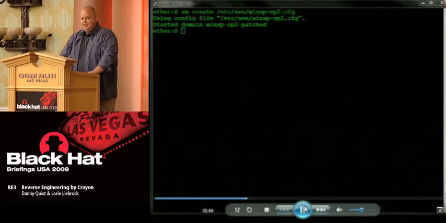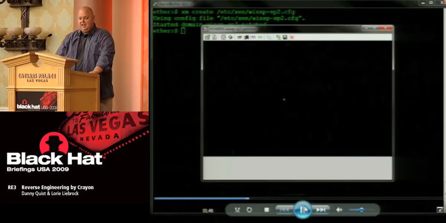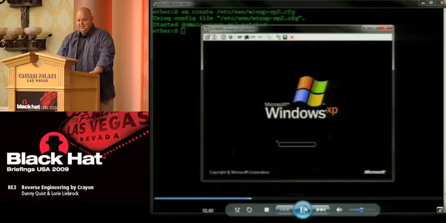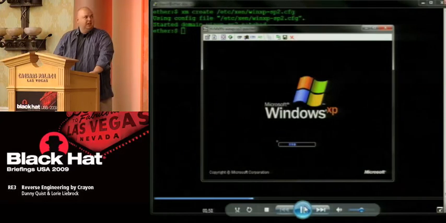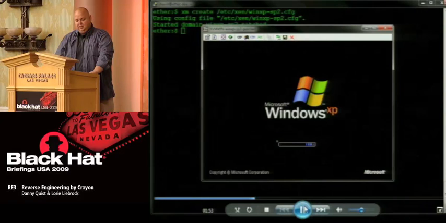Okay. So once it's started up, you get a VNC connection to actually interact with this. So we can see that Windows is starting and running, so we just give that a little bit of time to boot up there.